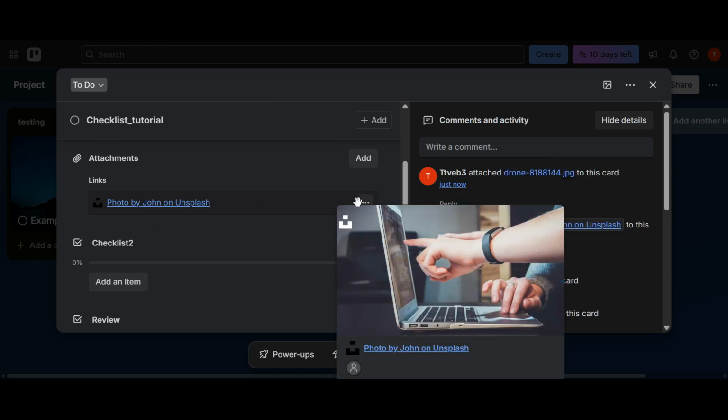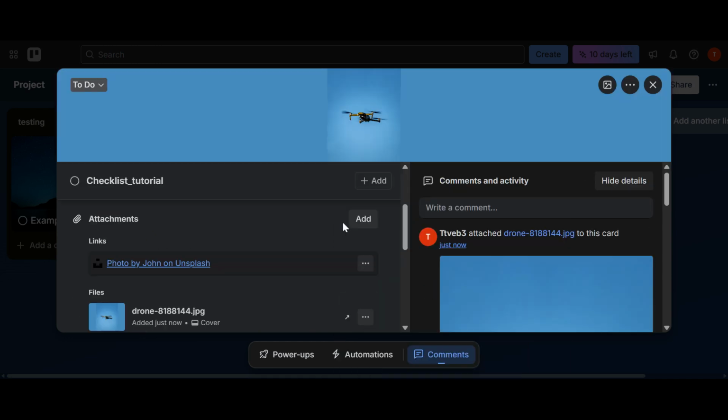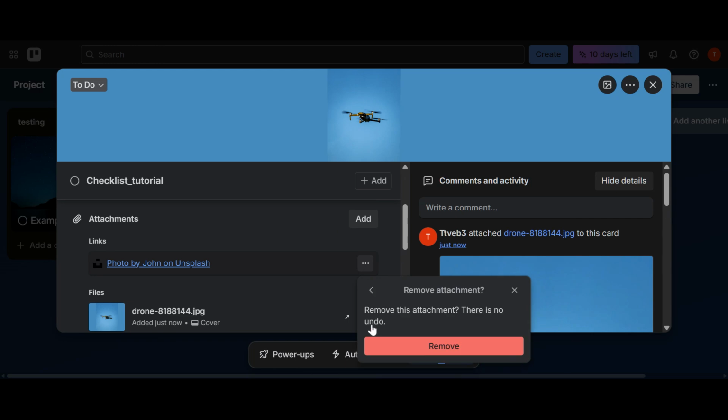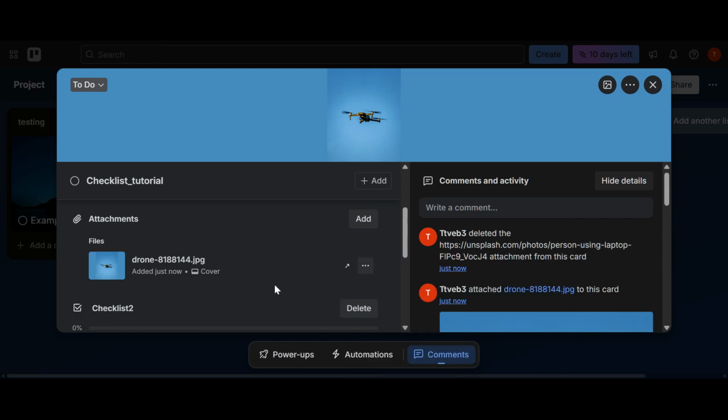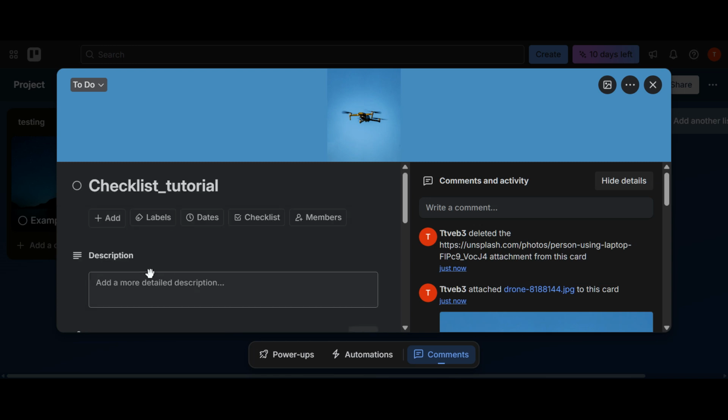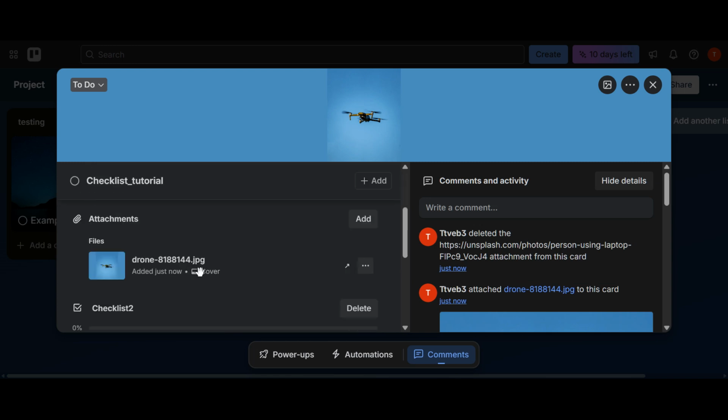It's also worth mentioning that Trello has file size limits depending on your plan. Free accounts typically have smaller upload limits, while paid plans allow larger file uploads. If you're working with large design files or videos, keep that in mind.